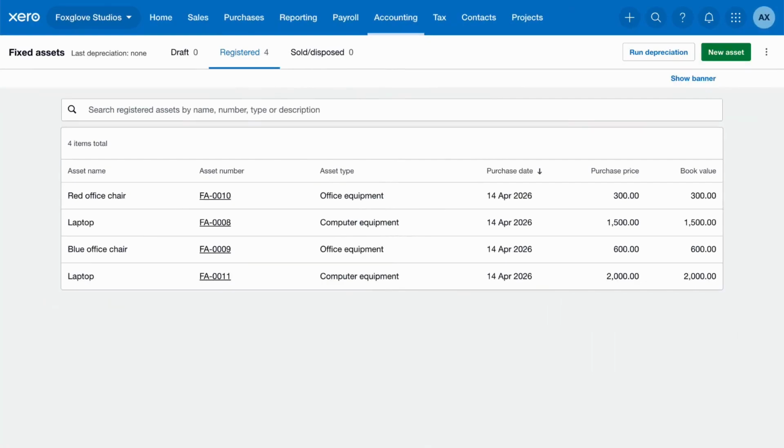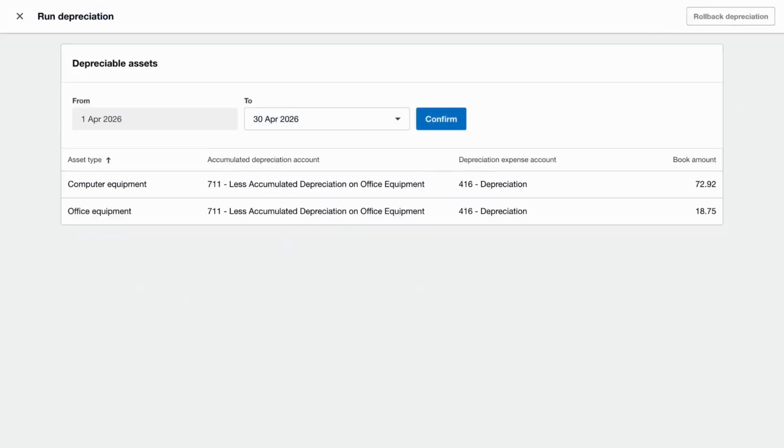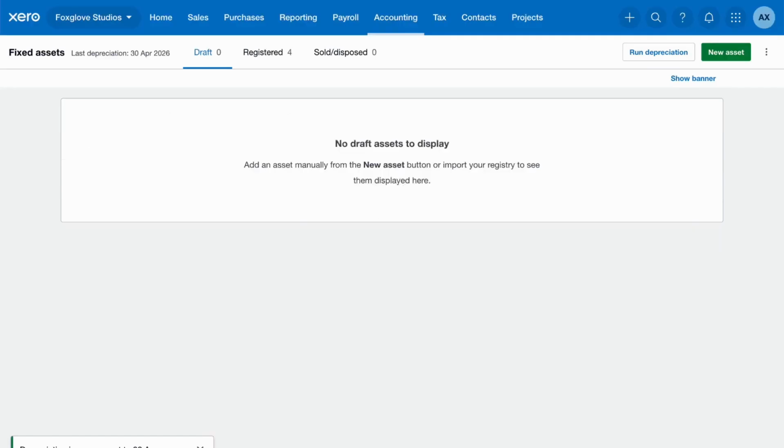To run depreciation, click Run Depreciation and select the end date for the period you want to record. For example, month-end or financial year-end. Click Confirm. Xero automatically debits your depreciation expense account and credits your accumulated depreciation account.